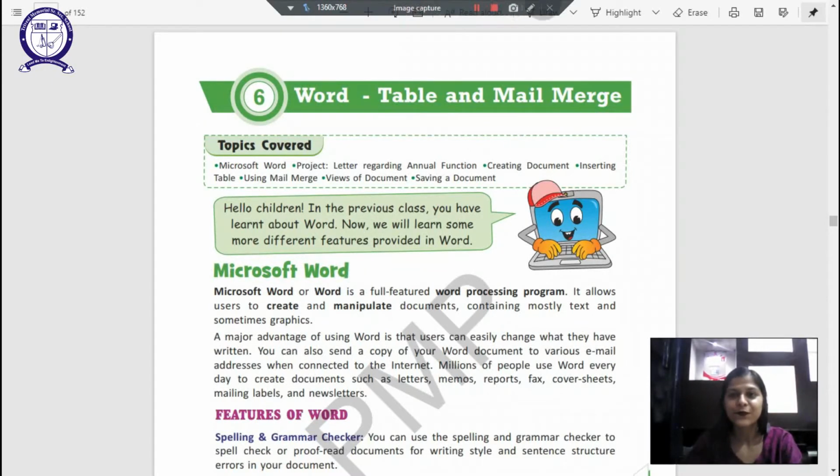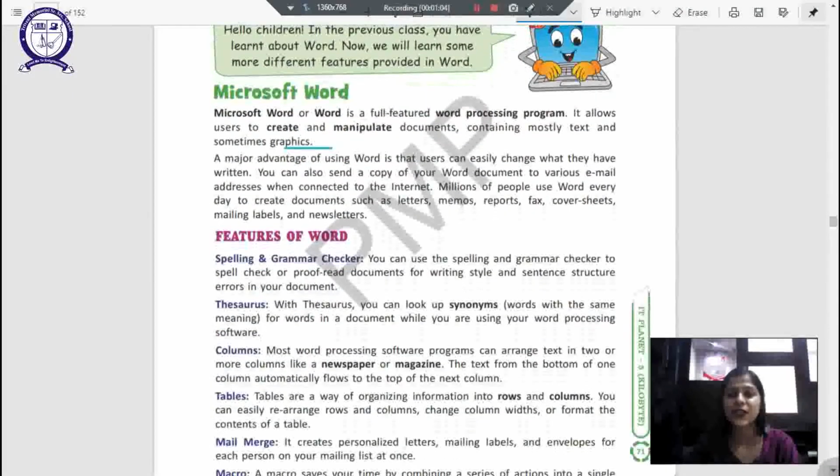So firstly, it defines Microsoft Word as a word processing program, which is a full-featured one, and it allows us to create and manipulate documents containing mostly text and sometimes graphics. So we can add images, charts, and all these things to our document to make it more graphic and more attractive. A major advantage of using Word is that users can easily change what they have written. You can also send a copy to various email addresses when connected to the internet.